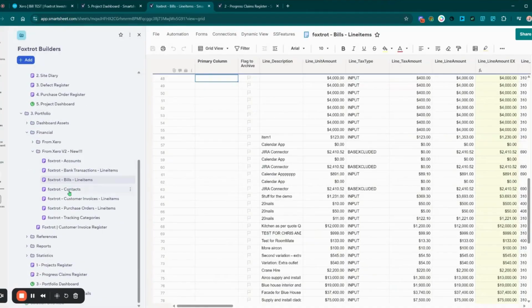So you can see here, there's lots of different types of information. This is not the full extent of what our connector can do. This is some of the more popular fields. So bringing in bills, bringing in bank transactions, bringing in our customer invoices, our purchase orders, etc. And there's a little bit more that we can bring in, like credit notes.